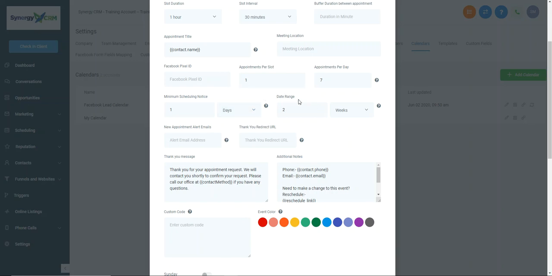And then date range. How many days are going to show up? What's your availability? How far in advance can they book? And I like the 2 week range. Okay. So appointment slots per means you can only book one appointment per slot. How many slots or how many appointments per day? I've set it to 7, but again, you can have that unlimited. Set it up any old way that you want. And if you don't like it, you can go back and edit it.